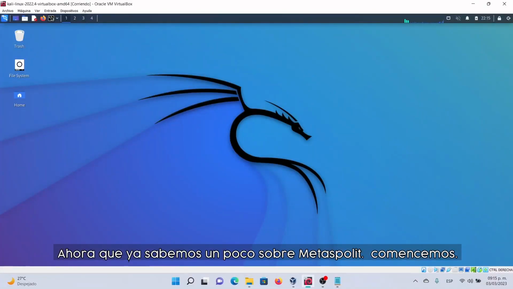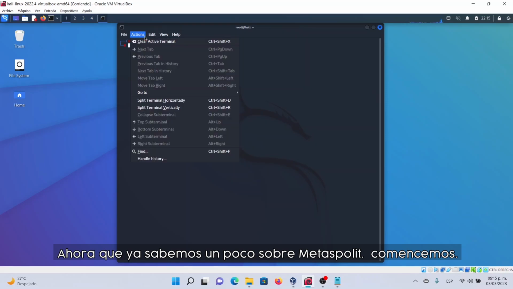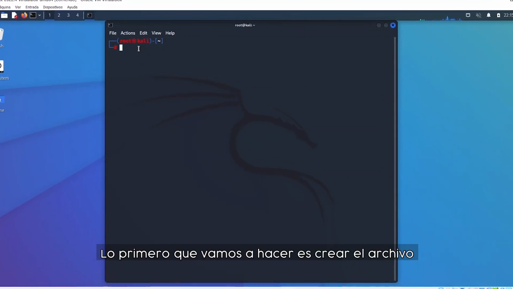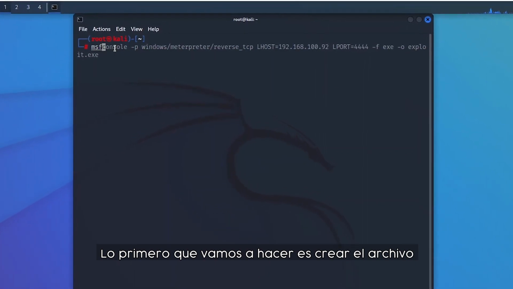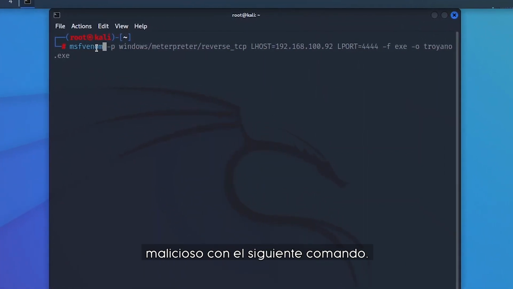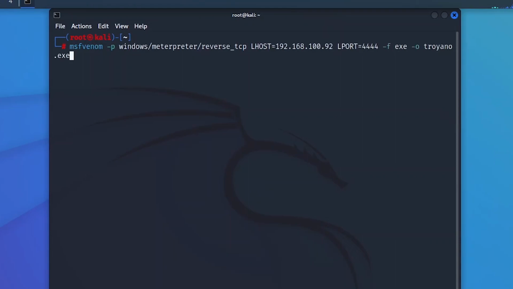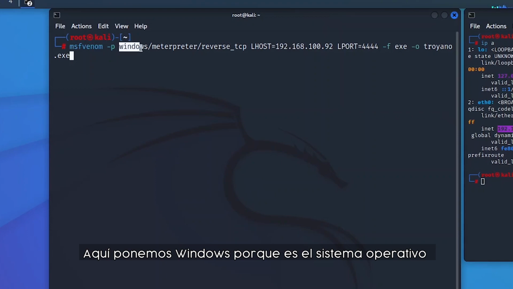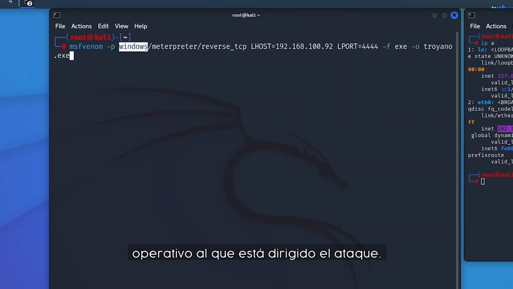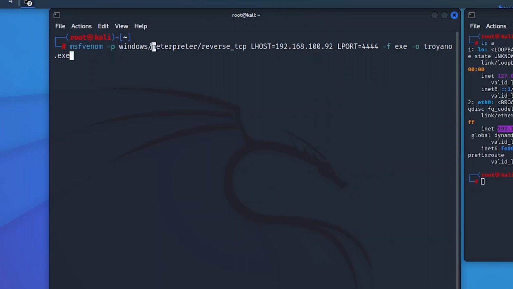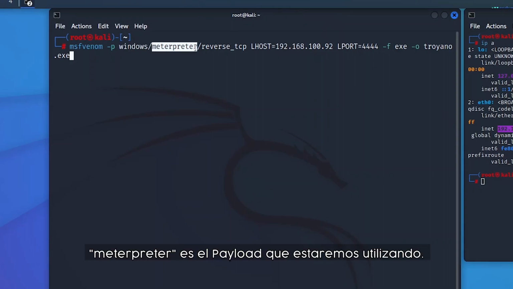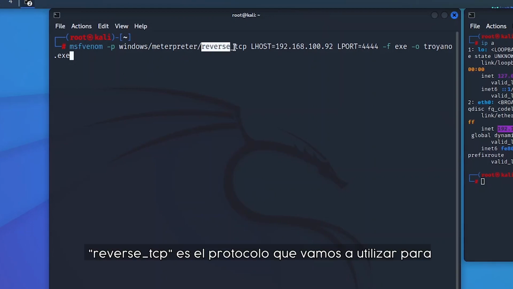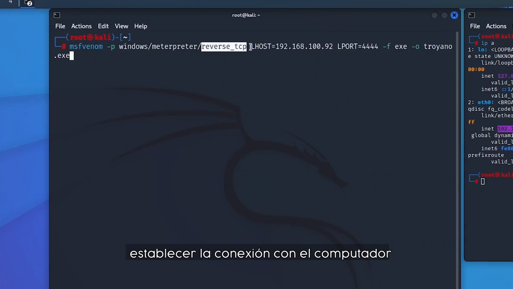Now that we know a bit about Metasploit, let's get started. The first thing we are going to do is create the malicious file with the following command. This P stands for payload. Here we put Windows because it is the operating system to which the attack is directed. Meterpreter is the payload that we will be using. Reverse TCP is the protocol that we are going to use to establish the connection with the computer that we want to infect.